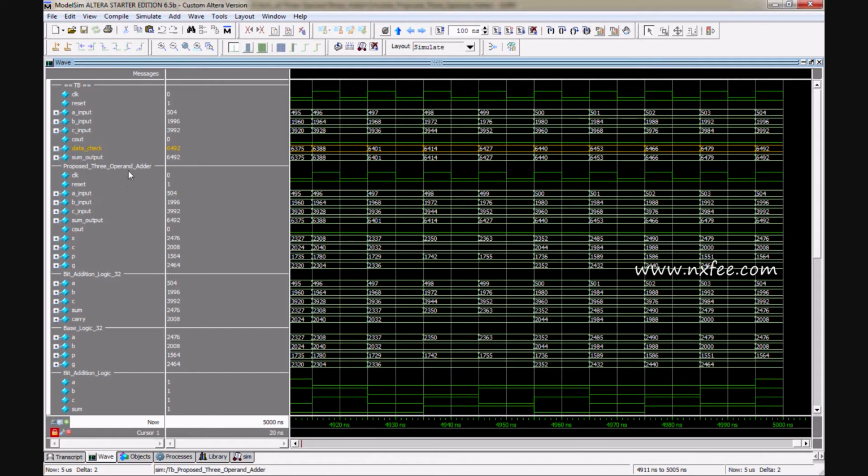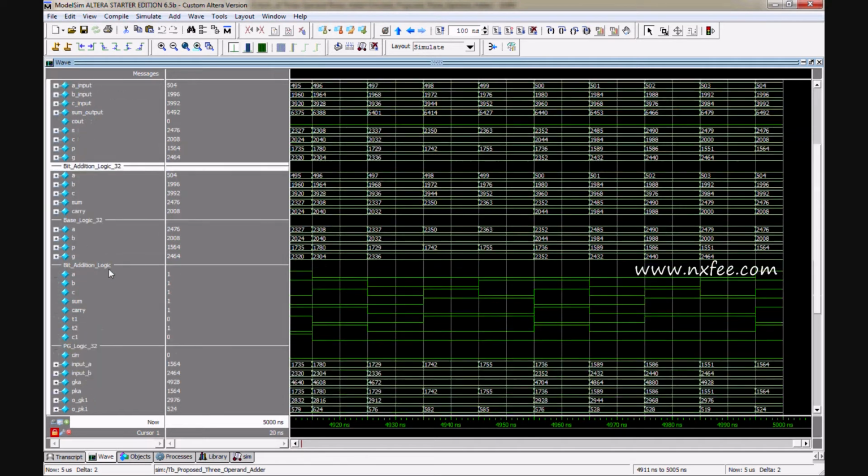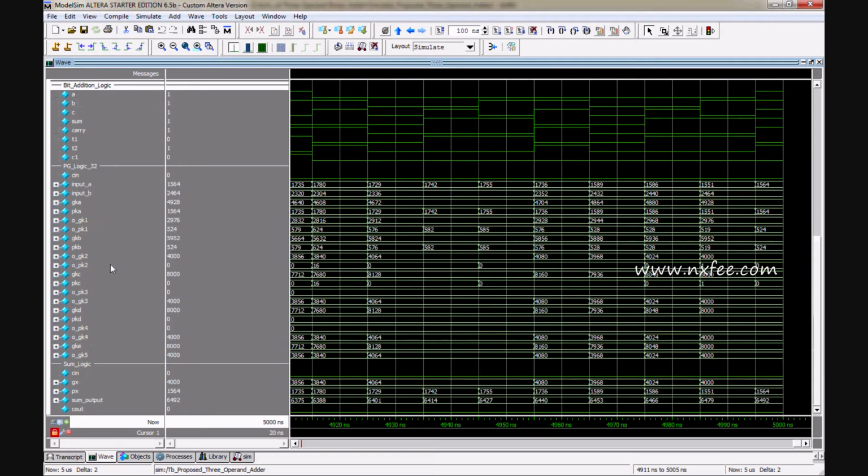This is the simulation output. This is the test bench and this is the proposed 3 operand adder, bit addition 32-bit and base logic 32-bit, bit addition single bit, PG and sum logic.